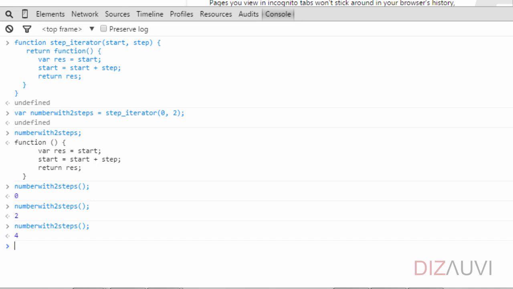Alright. Now this is happening because the start and step variables had a local context and were used inside the inner function, which keeps updating the value of the start variable. So every time we call this function, we keep getting the new values of the start variable, which also gets updated in each call.